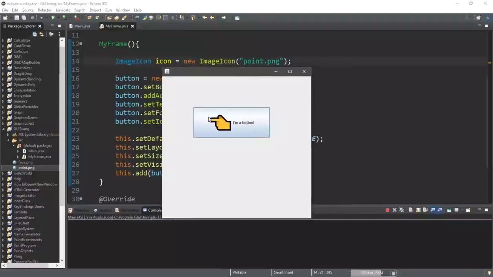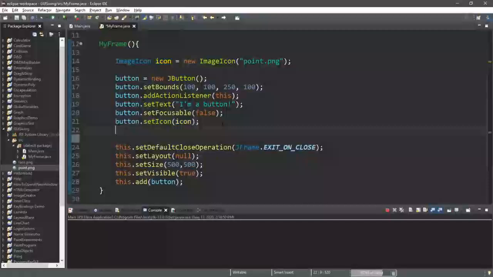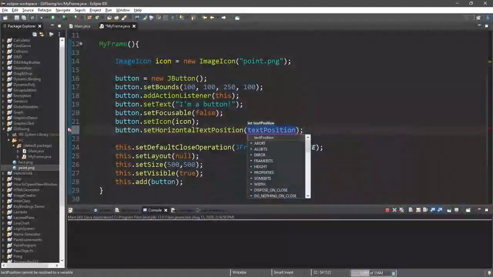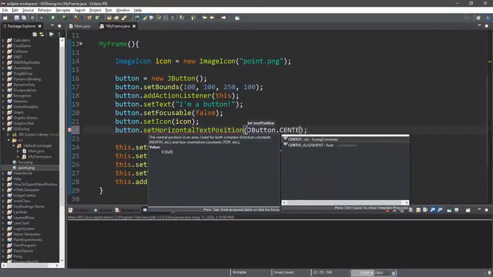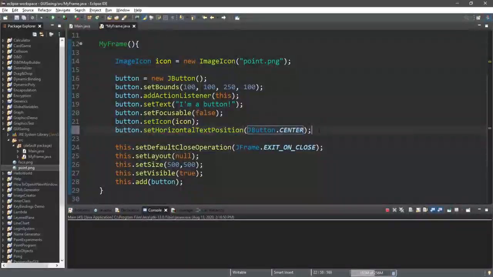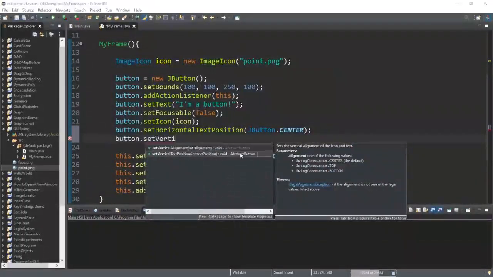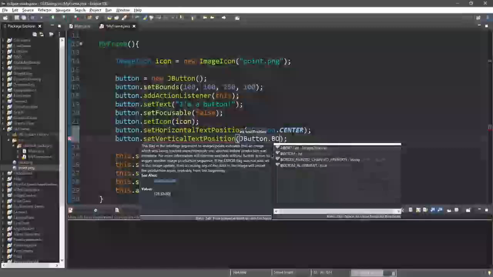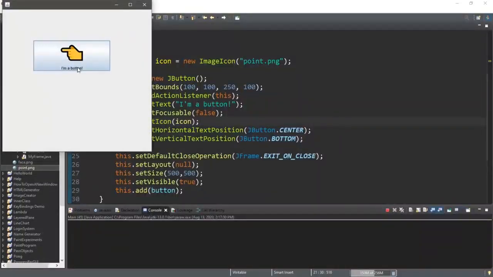Now I want the icon on the right-hand side of the text. So there's a method for that. So what we're gonna do is button.setHorizontalTextPosition. So JButton.CENTER, let's say center. I'm also going to change the vertical text position. So button.setVerticalTextPosition, and this will be JButton.BOTTOM, let's say bottom. So the pointer finger should be in the center and above our text.